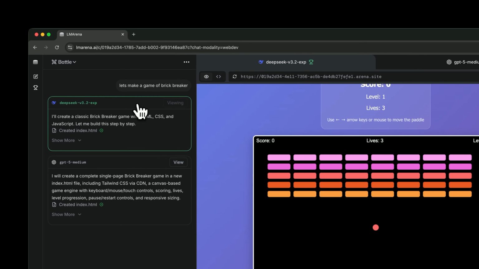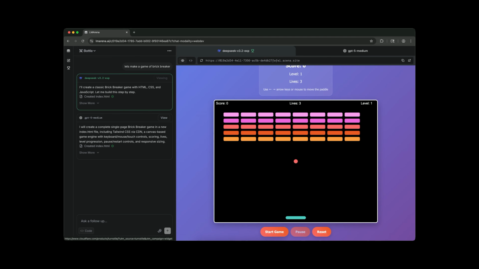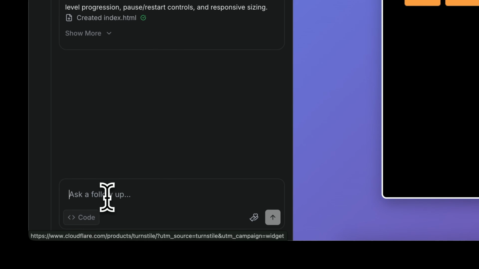We see over here, DeepSeek v3.2 beat GPT-5 Medium, which is really cool: an open source model that beat GPT-5 Medium. What do you think should be a good follow-up prompt that we can add to this? How about let's make the bricks explode, or have an explode animation when they break apart. That's a great idea. Let me reprompt the models. Please add an explosion animation when the ball hits the bricks.